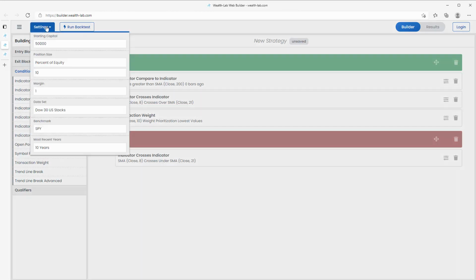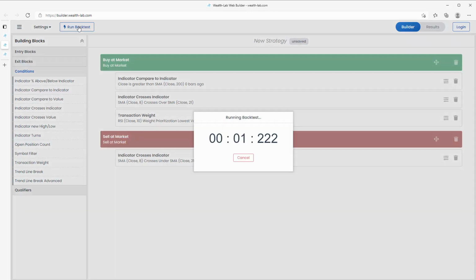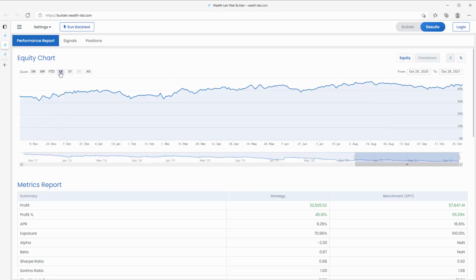Let's run the backtest on the Dow 30 for the last 5 years, starting with $50,000, and use 10% of equity sizes for positions and 1-to-1 margin. When the backtest completes, you'll see the equity curve that shows how the value of the simulated account progressed over the 5 years of trading the strategy.